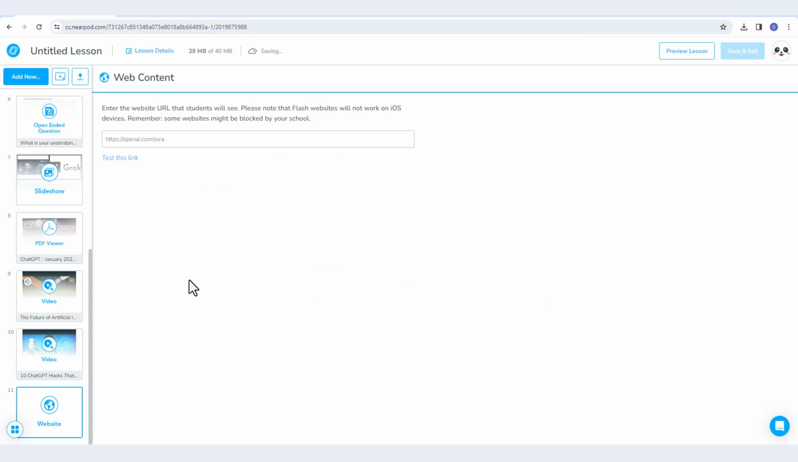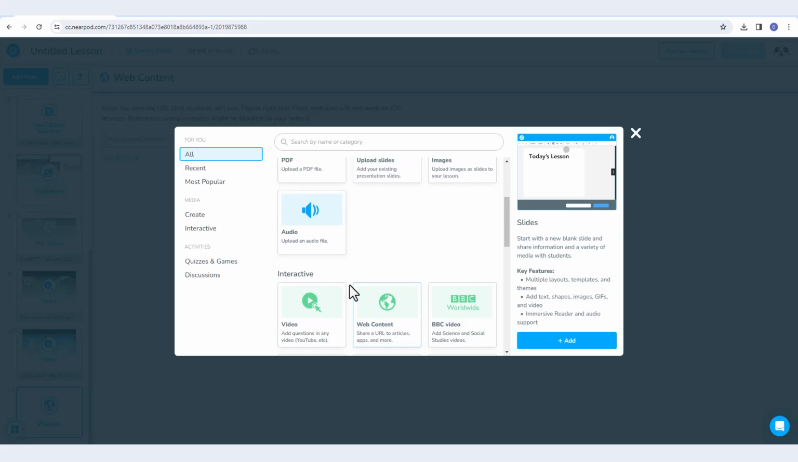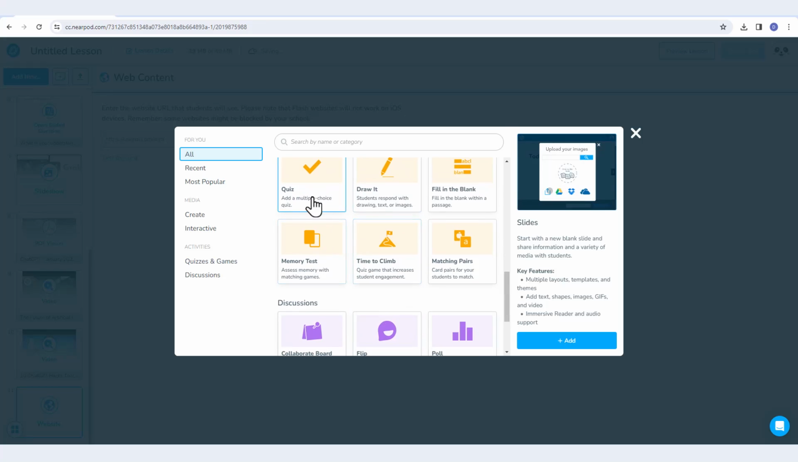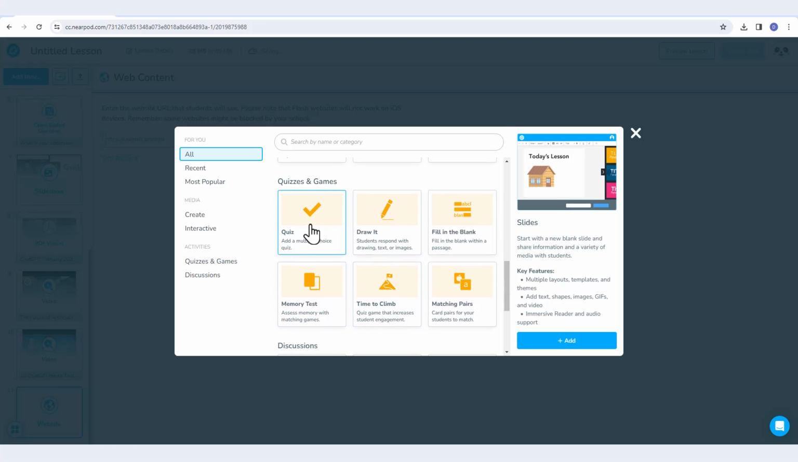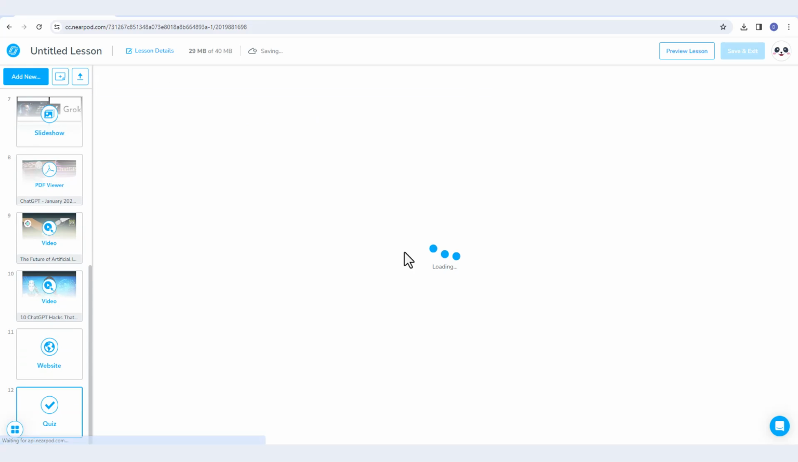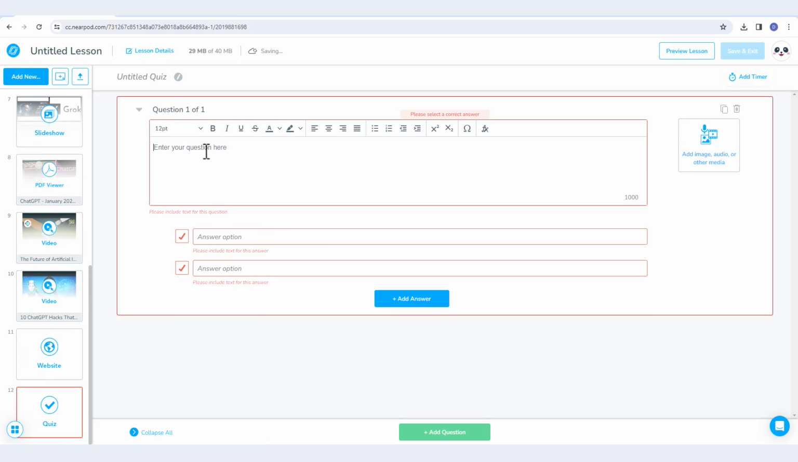So here, as we are building the lesson, we started with open-ended questions, a bunch of slides, a couple of videos, with one of the videos having questions along the way, then a website, then 3D images, and so on. Now let's say we want to add a quiz. To add a quiz, we simply navigate to the quiz component, click on add, and then type the questions.